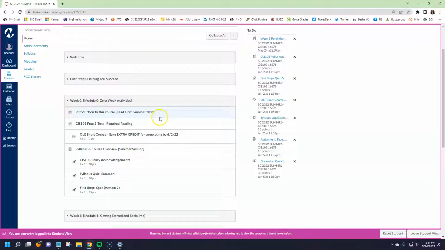We'll start with week 0. I will open this class early. That's why I call it week 0, but technically the work is not due until next week when class officially starts. So you can see that I have, here's the policy acknowledgments, the syllabus quiz, the first steps quiz. There's this extra credit assignment. You can see that it's not listed in the same order. Here's the policy acknowledgement, first steps, here's that extra credit, and here's the syllabus. Not all listed in exactly the order. So you always want to check the module and complete work in the order it's listed.